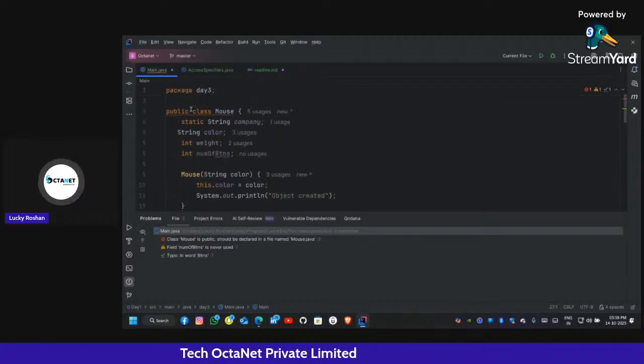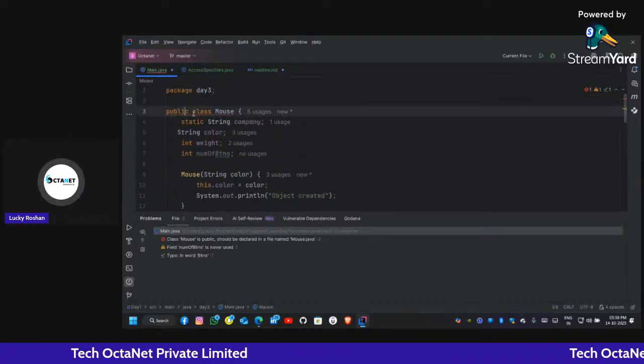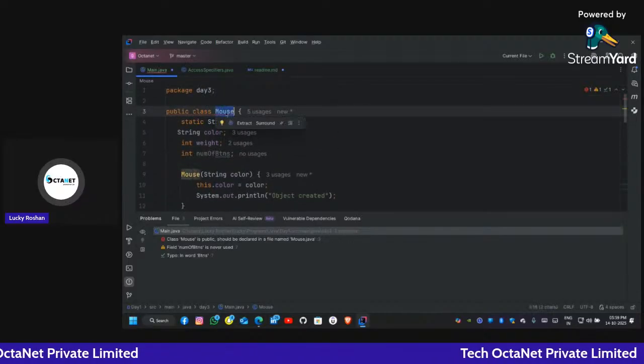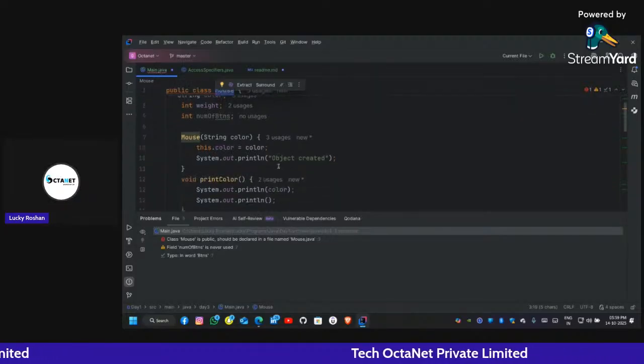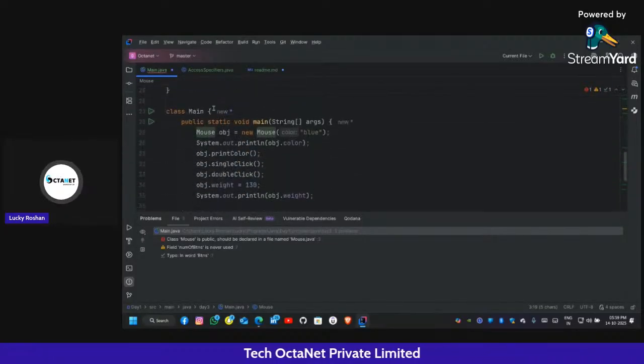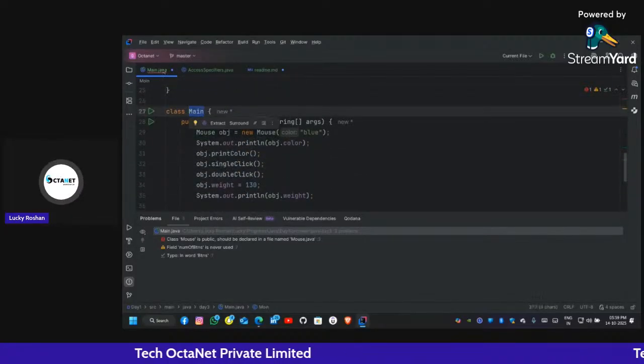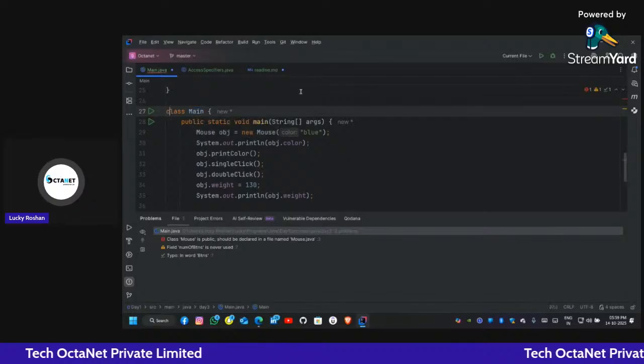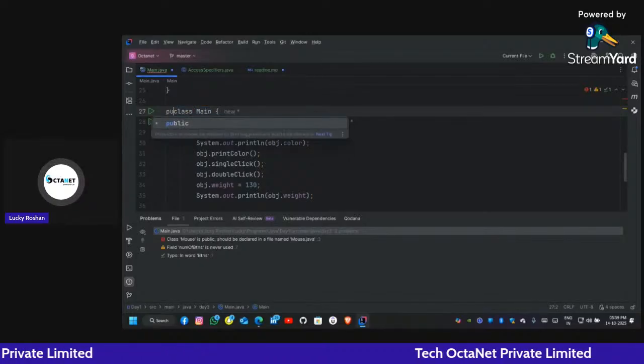Now this is showing us an error because we have used public in the mouse class, but our file name is main.java. I have told you earlier that the class whose name is the same as the file name should always be the public class. So let's write it one public.